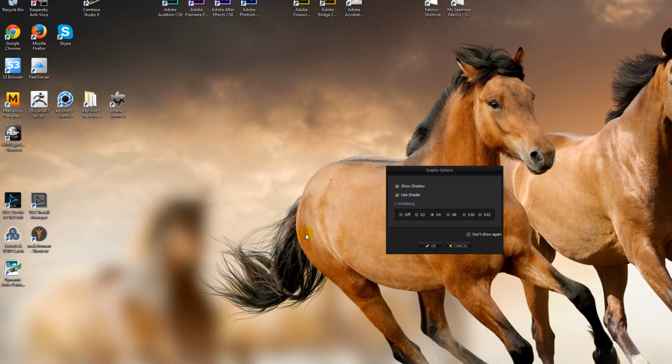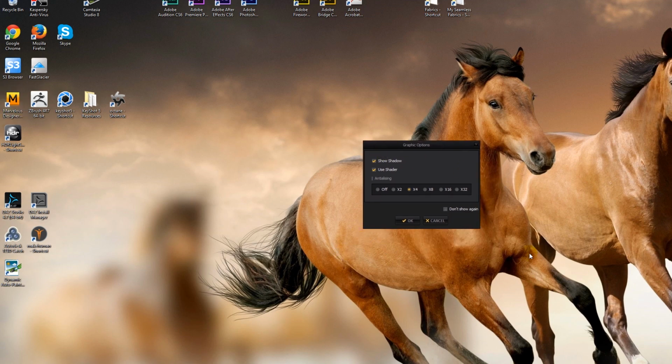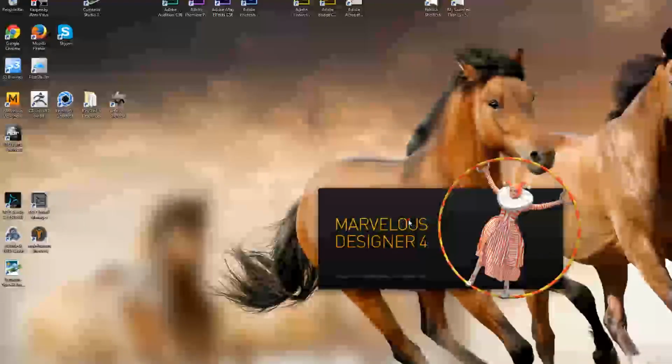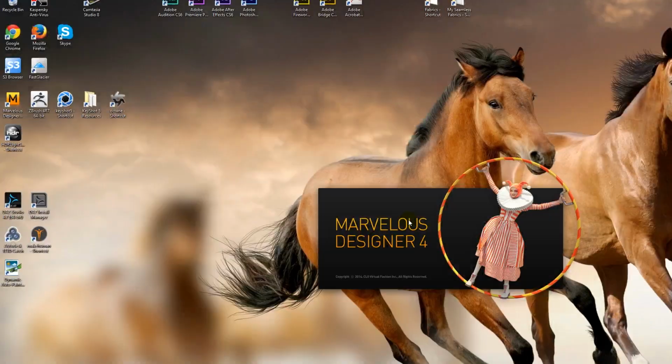When you open Marvelous Designer, this is the first pop-up that you'll see: the graphic options. I leave it at the defaults with Show Shadow and Use Shader turned on, and Anti-Aliasing set to X4. If you need higher anti-aliasing, you can always set it to a higher number, although I don't see any visible difference, even at 16 or 32. Then click OK and wait for it to finish loading.